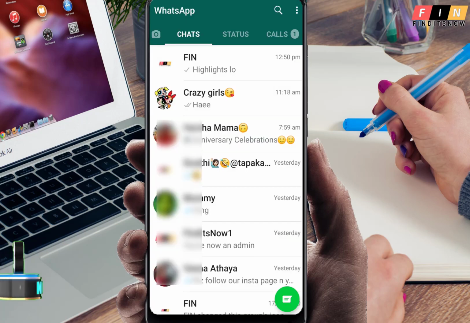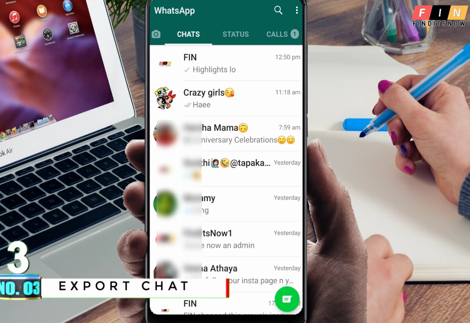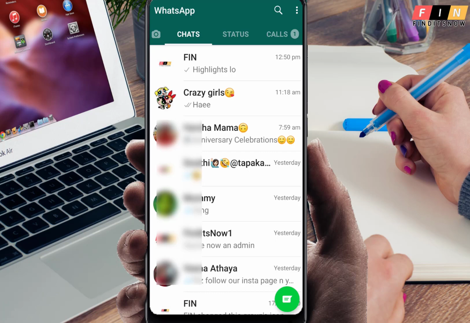Email chat history for safety. This trick is majorly helpful for women. If someone harasses you with abusive messages, you can immediately export that particular contact's chat to your near and dear ones. Now let us look at the trick.